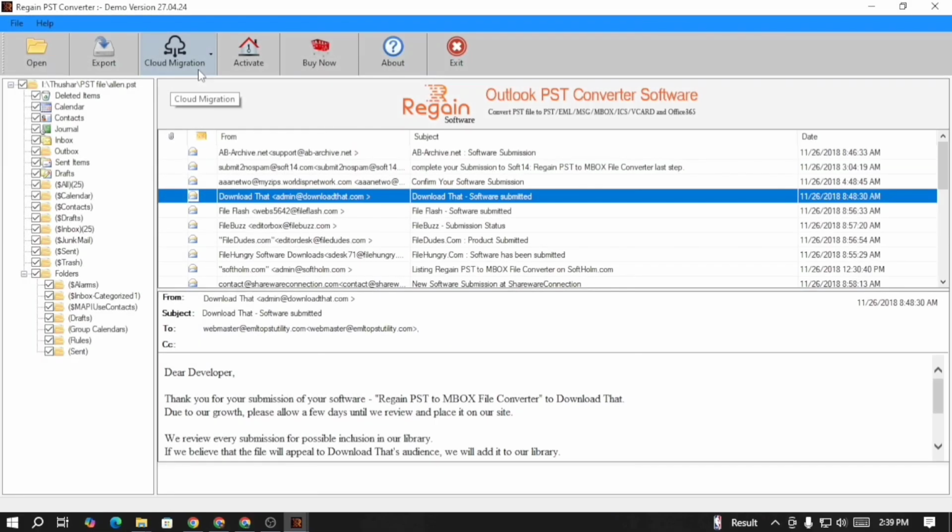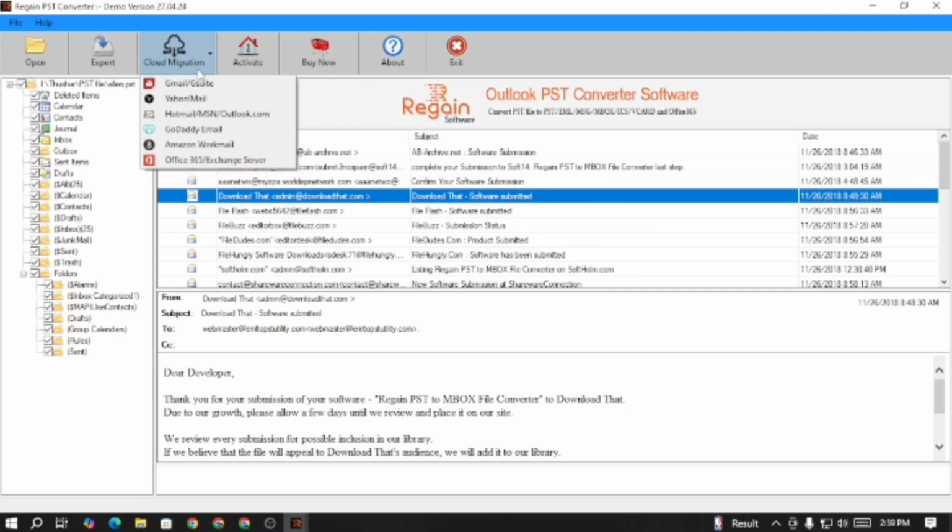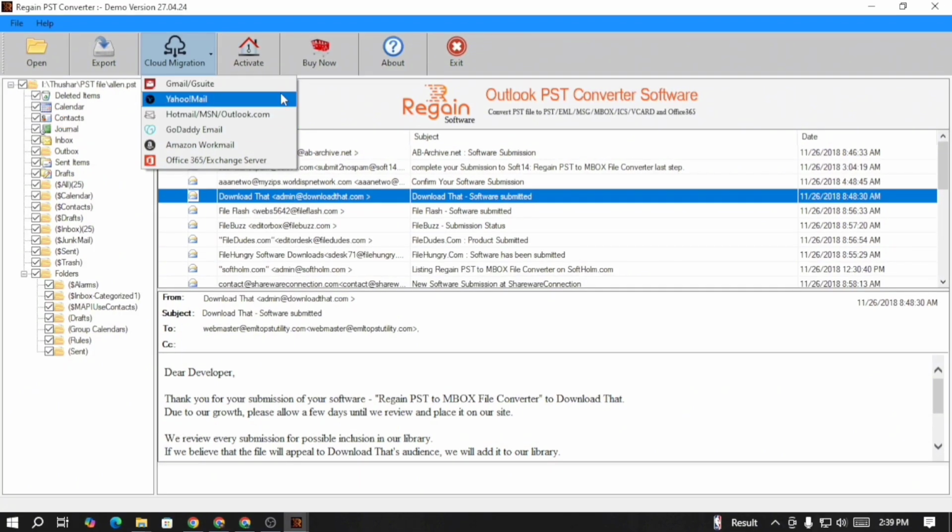Besides the conversion, this software also supports the cloud migration feature. Under cloud migration, you have the option to directly migrate your PST files into Office 365 or Exchange Server, Amazon Workmail, and if you select any of the above 4 options, a new window will appear.